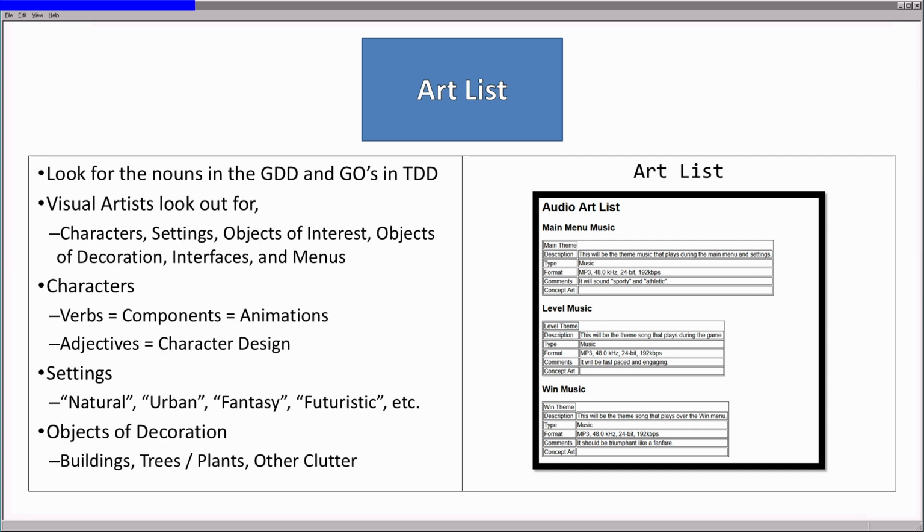When developing the art list, each artist should look for the nouns in the game design document and the geos in the technical design document. For visual artists, they should especially look for characters, settings, objects of interest, objects of decoration, interfaces, and menus. For characters, make sure to note each one and also include their actions and verbs, as these will be associated with a component and will be associated with an animation.